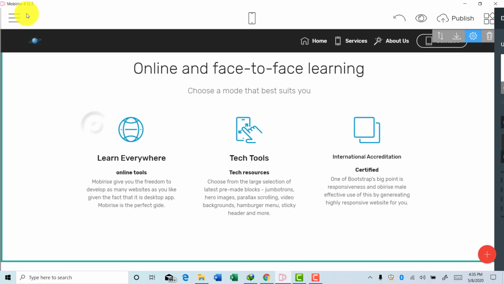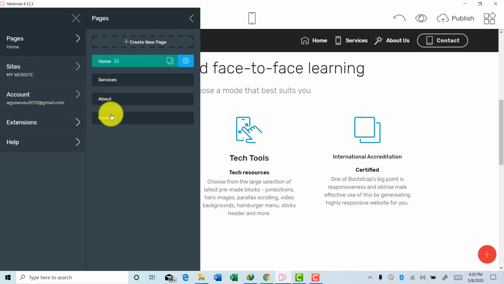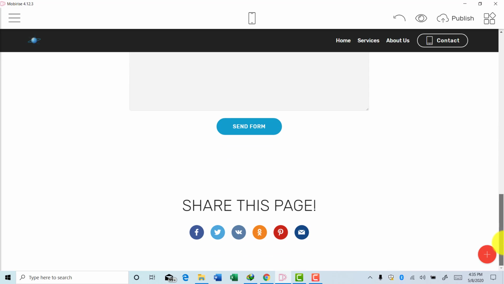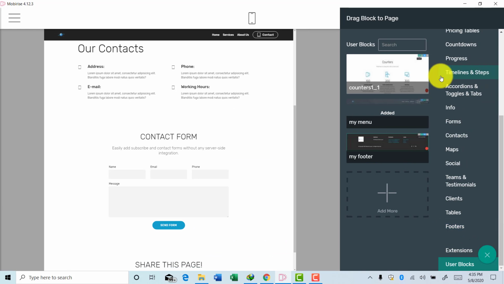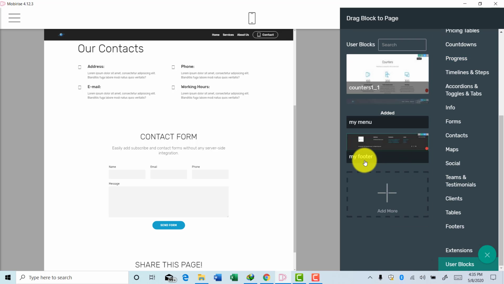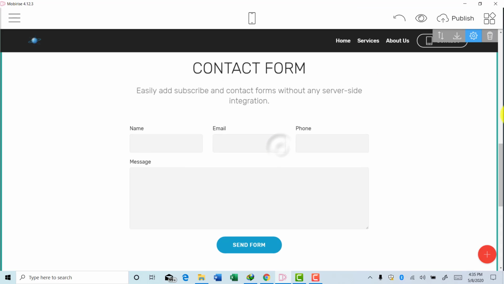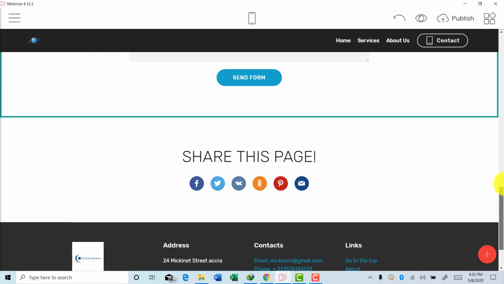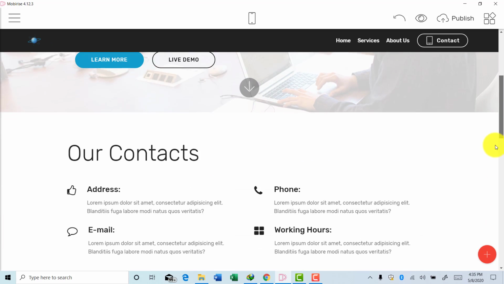So now that we have saved our block, let's go back to our contact page and then use the saved block. So click this icon. Now as you can see, we are on the user blocks here. If you don't find the user blocks, it will be at the right sidebar here, at the bottom of the sidebar. So click user blocks and we can click to insert. So we don't need to redesign our footer again. So there you go.